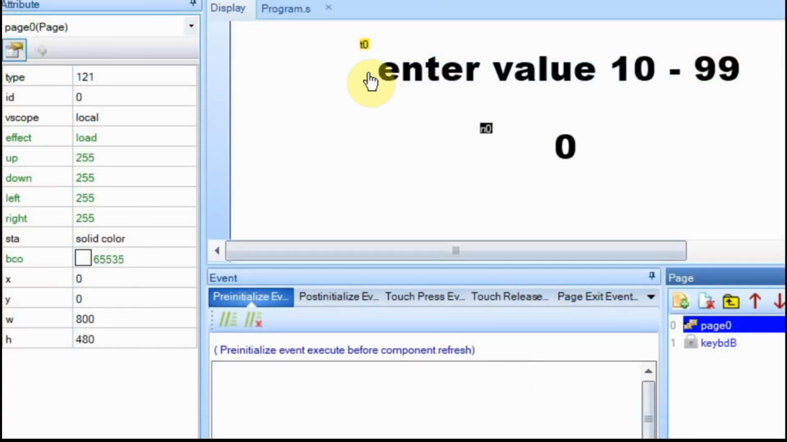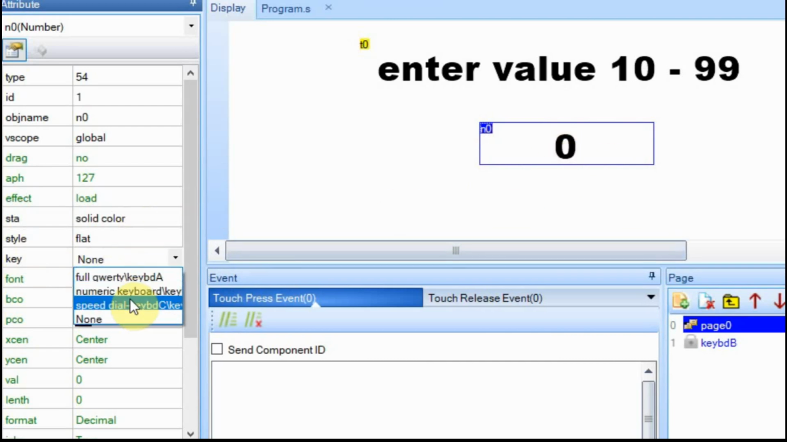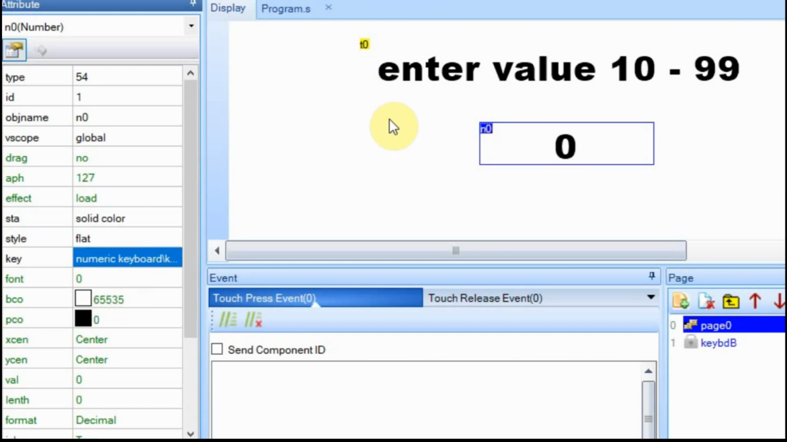For this example, I just have a text field where I say enter a value from 10 to 99, and I have a number field. For the key value here, which is where we enter the data, you have multiple selections, and in this case I'm just going to do the numeric keypad. For this example, we're going to make it so that you can only enter digits between 10 and 99.